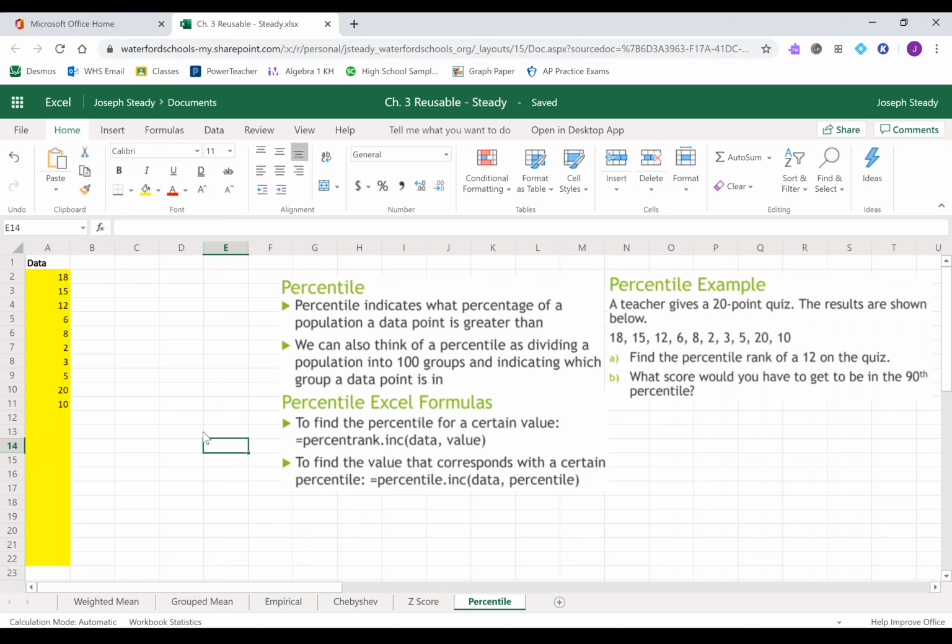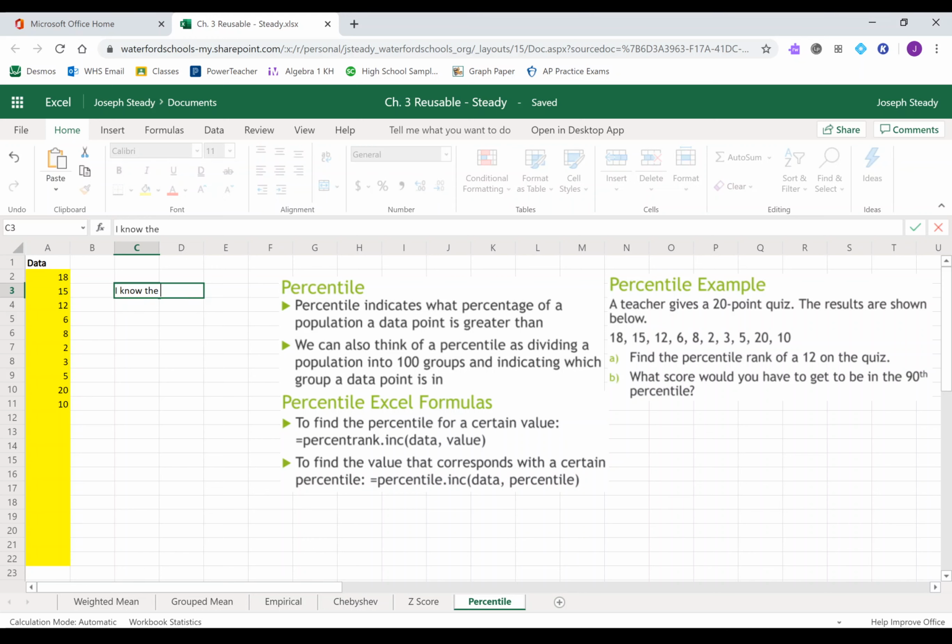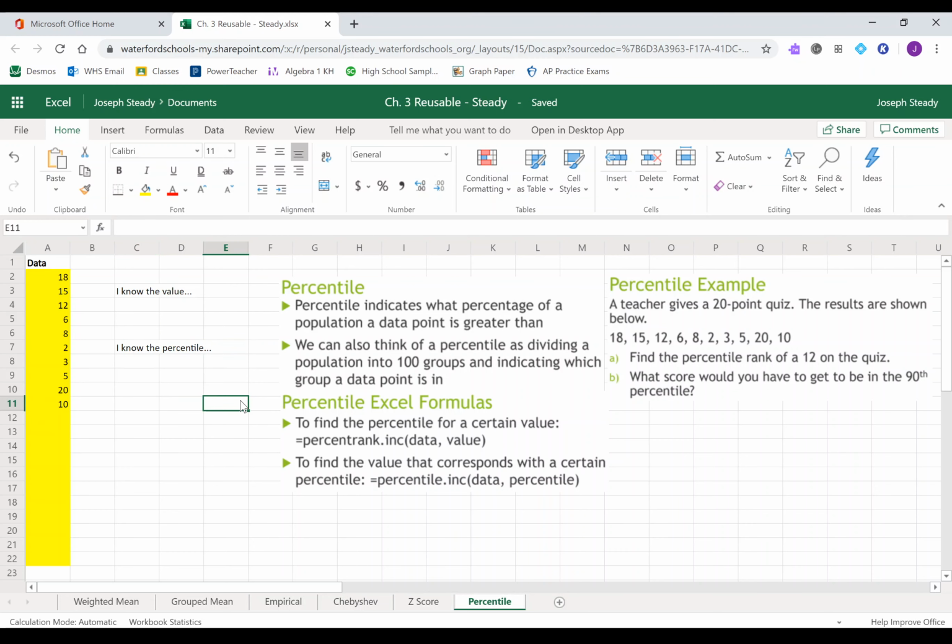Once we have our data, there are two possible directions this can go. One of them is I know the value. So that's like, I know my score on the test. How did I do compared to everyone else? And then the other possibility is I know the percentile. So that's saying, hey, I want to be in the 75th percentile. What score do I have to get on the test?